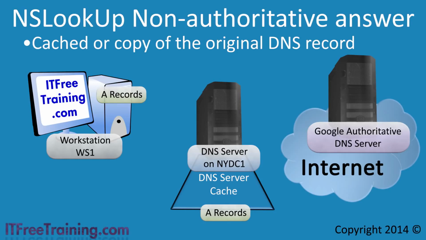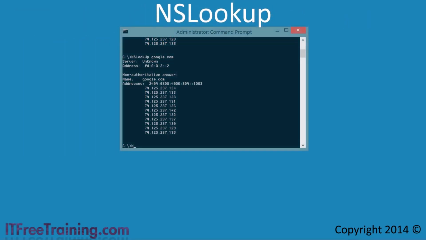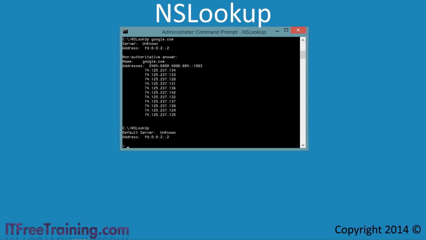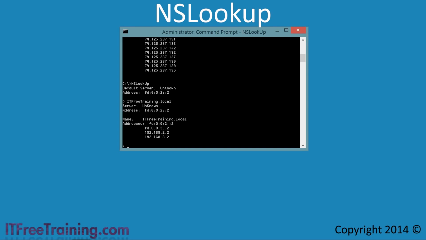If I now go back to the command prompt and this time run NSLookup with no parameters, notice that this time the prompt changes and I go to an interactive mode of NSLookup. In this mode, I can run multiple commands, one after the other. If I enter in itfreetraining.local by itself and press enter, I get 4 DNS records. These are the 4 name server records for the domain name itfreetraining.local.